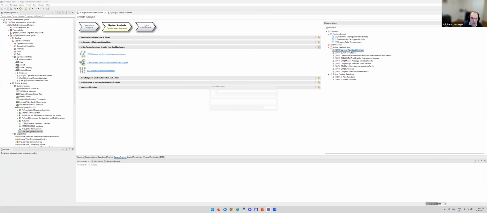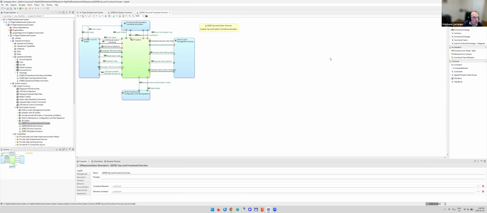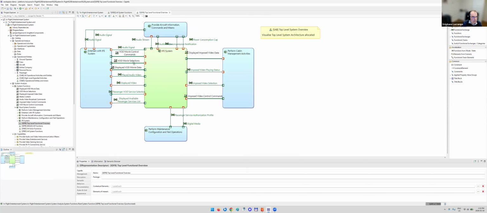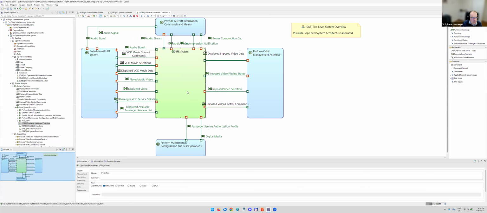And typically, I can, for example, open what we call a data flow diagram. And here, what I'm showing is a top-level function. It is a diagram called top-level functional overview, and I'm showing the interactions between our top system functions: the top function that is allocated to our system of interest, and the top functions that are allocated to our actors.